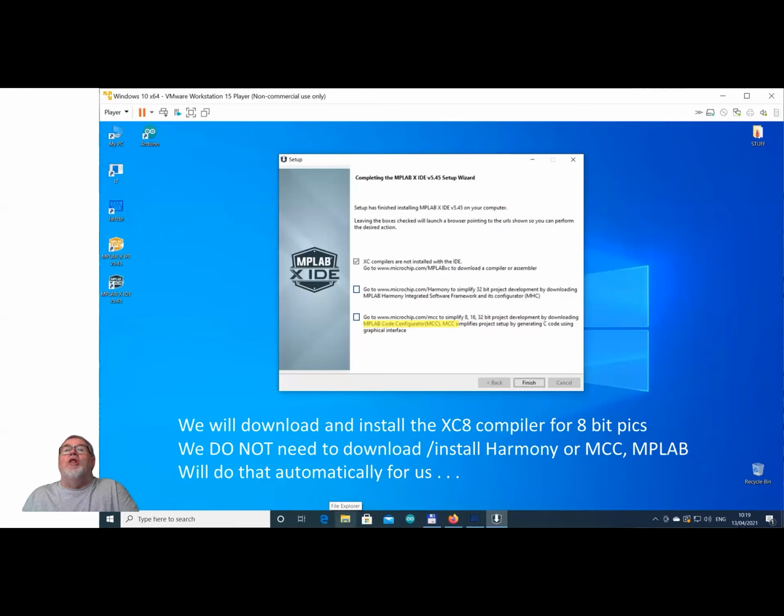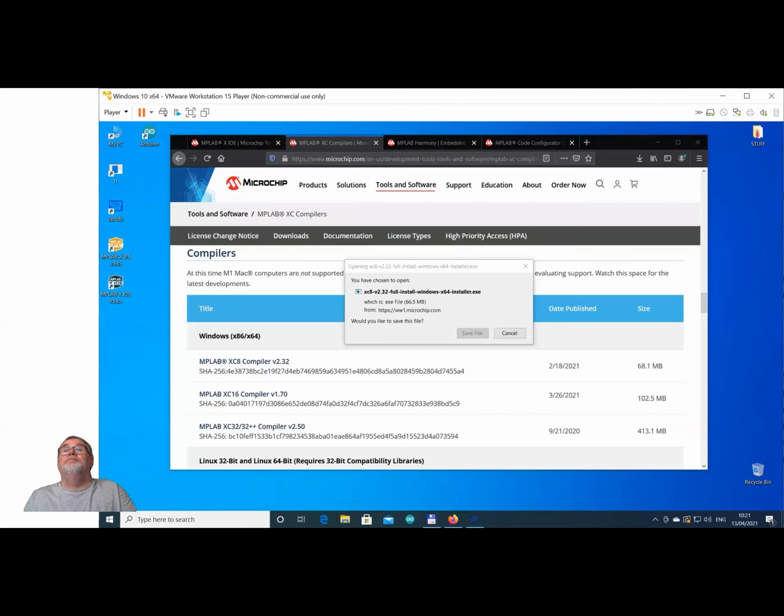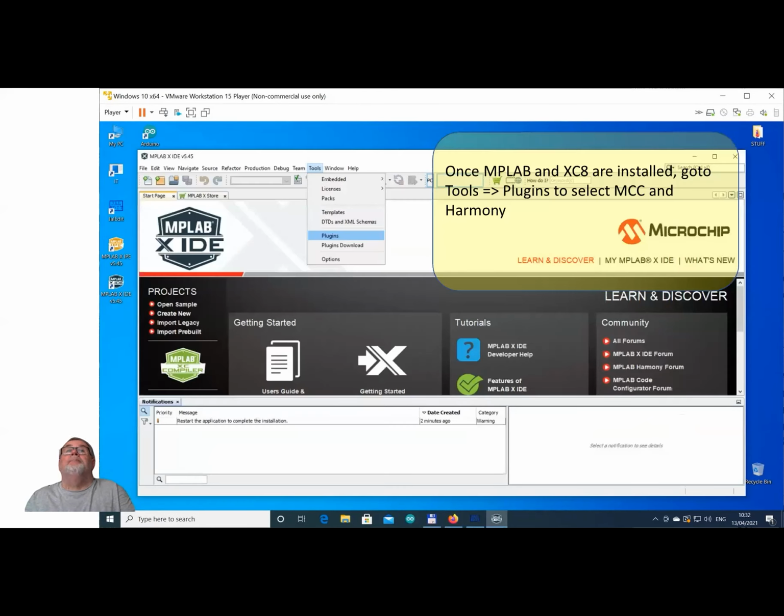When you start installing it, you tell it you want to install the MP Lab, and then it says, do you want to go to the web page for the compilers? Do you want to go to the web page for Harmony? Do you want to go to the web page for MCC? Now we're going to install these two, but we don't have to go to the web page to install them. We simply install the XC compiler. And there you are. Agree with the install.